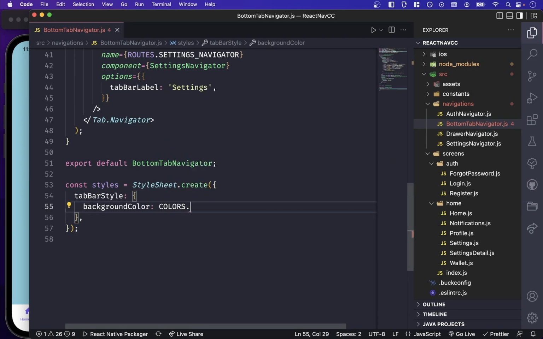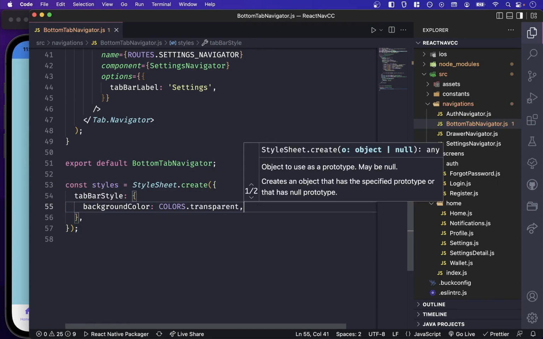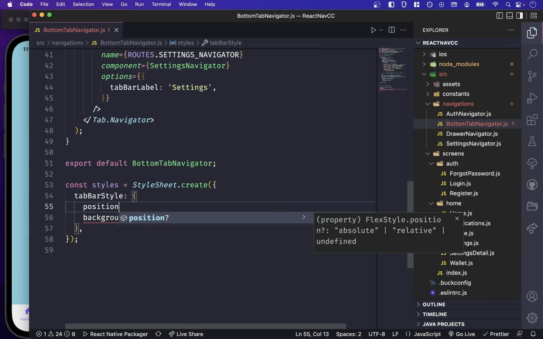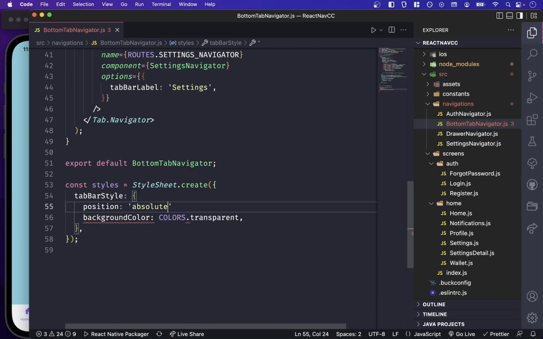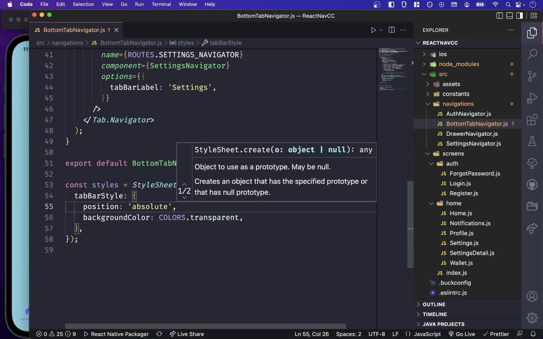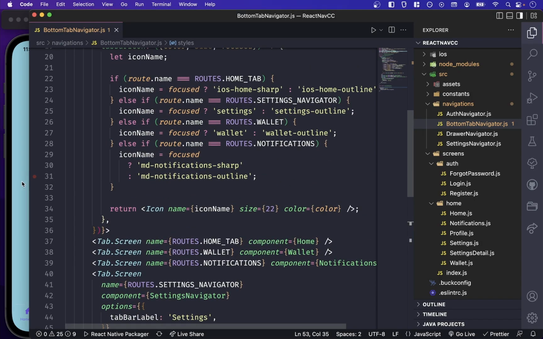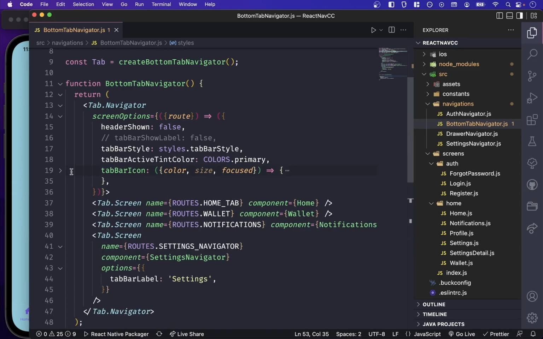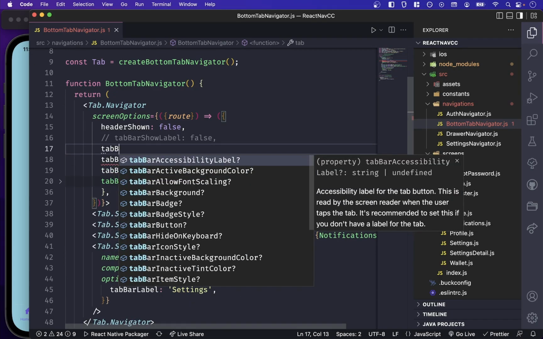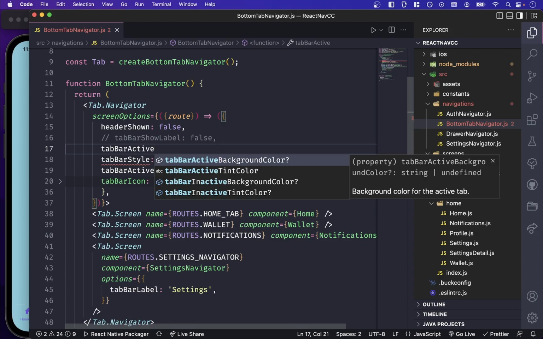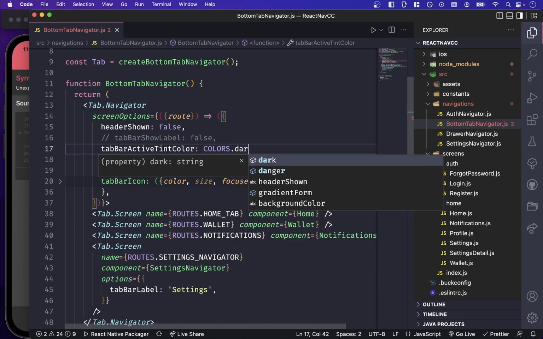In this case, it's colors.transparent, and this is not going to work. Basically, we need to position this as absolute. Now let's just go back. You can now see that this is working just perfectly fine. You can also notice that we don't want this light gray color there, I believe. I'm going to collapse this as well. Change this to be tabBarActiveTintColor. Yes, that's it. And it's colors.dark.